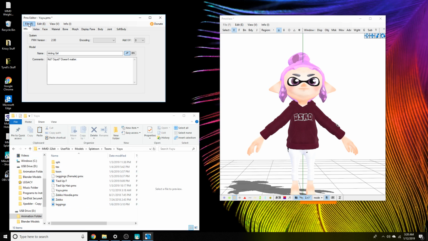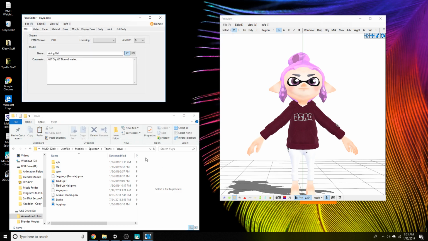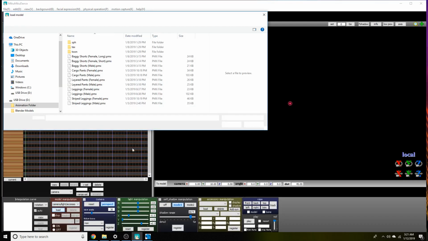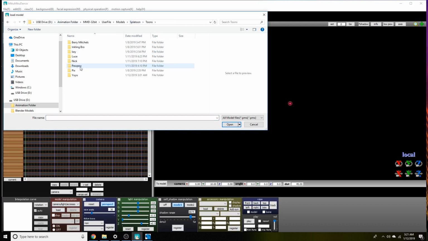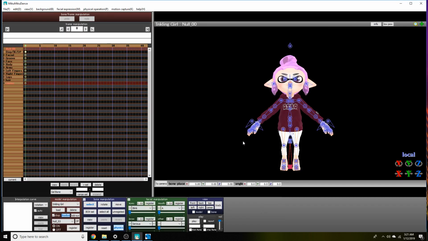Now we're going to save her. Like I said, every time you add on a piece of clothing, you save your character. So just in case you mess something up, you can always go back. Let's see if she's in right now. Like I said, this is tedious. You don't have to keep on opening her up in here, but I do.